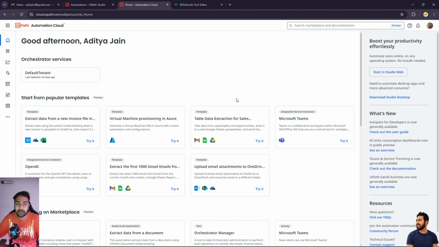Today we are going to talk about the GenAI activities presented by UiPath, and along with that we will try to explore the new features of the unified build of apps. We'll try to create one chatbot application in a small amount of time, and for that we are going to utilize the GenAI activities.